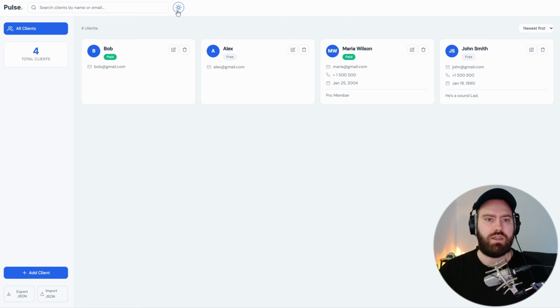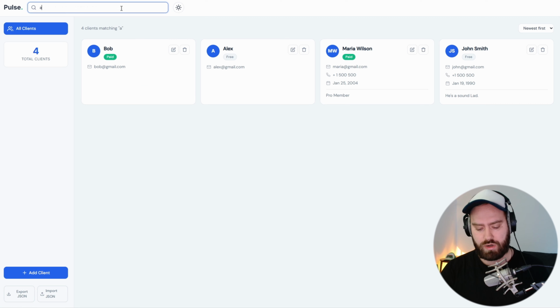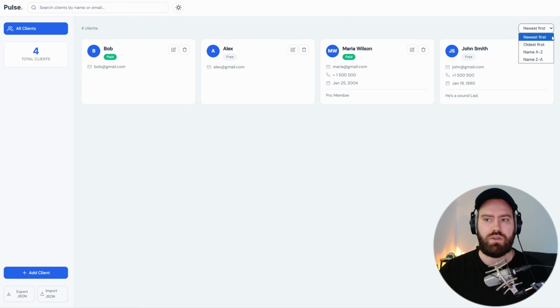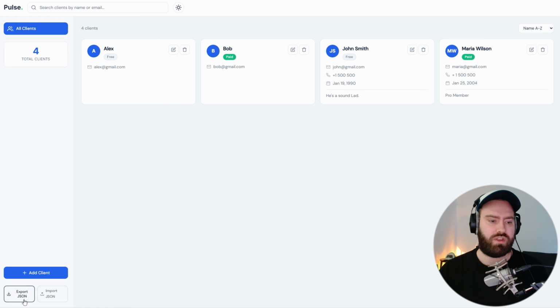You can go ahead and have dark mode or light mode, depending on what you want. You can also search in the client's search bar, and then you can also sort them by newest, oldest, by name. And additional to this, you can also export everything as JSON, so you have it stored locally, not just in the actual browser. And then you can import the JSON if you wanted to add more clients. We're going to build this fully offline, and here's exactly how we're going to do it.